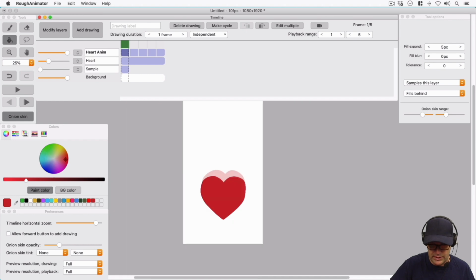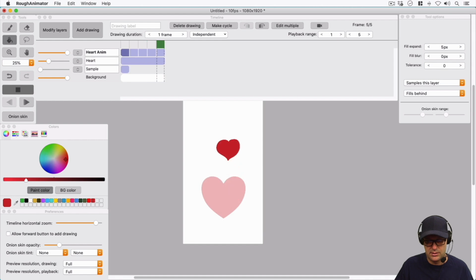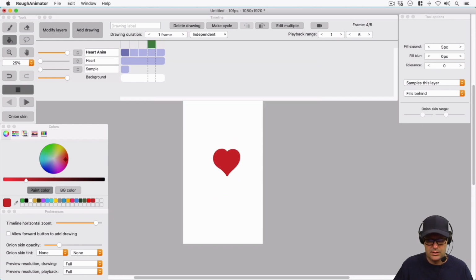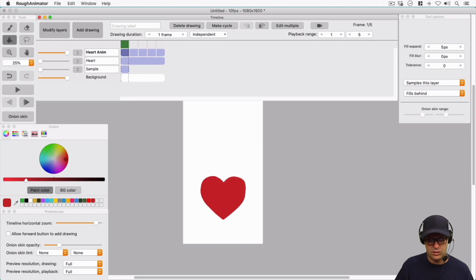Let's go ahead and zoom out and see what we've done here. And we'll turn off onion skin and hit play. And actually, let's turn the original heart opacity down and play that. So that's giving me the effect that I want. The timing of it may not be perfect, and I may want to add another drawing to that. So let's go ahead and do that.